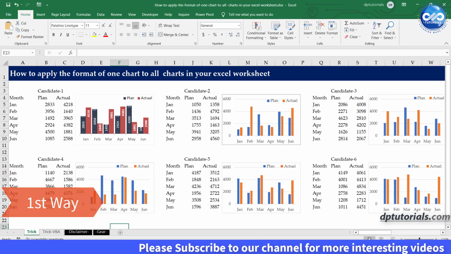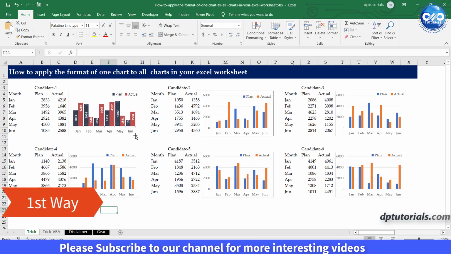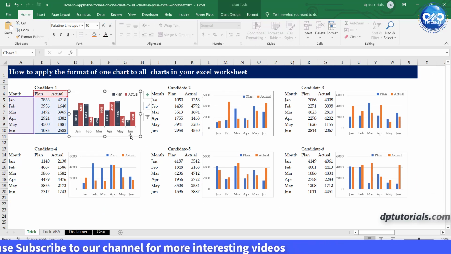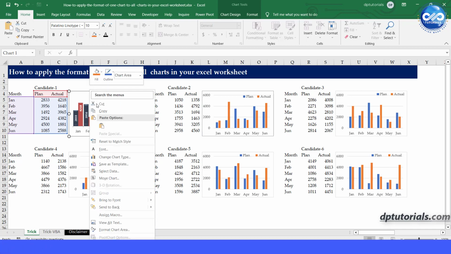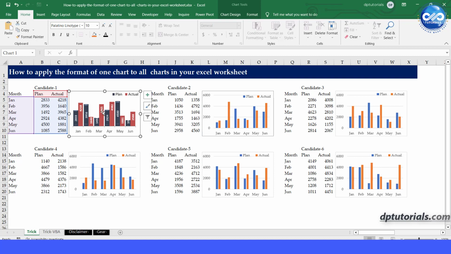First method. The first step is to select the chart that you want to use as a template. This will be the chart that has the format you want to apply to the other charts in your worksheet. Once you have selected your chart, the next step is to copy it. To do this, simply right-click on the chart and select Copy from the drop-down menu. Alternatively, you can use the keyboard shortcut Ctrl+C.